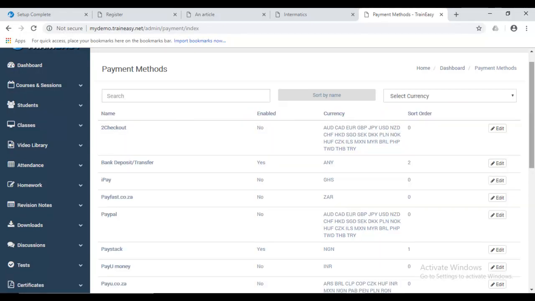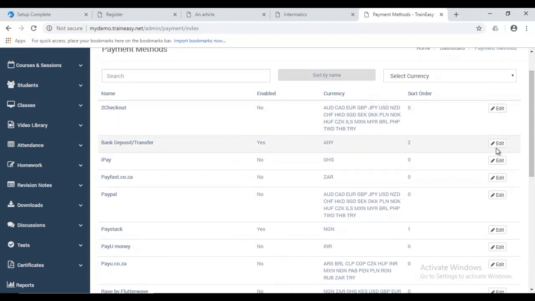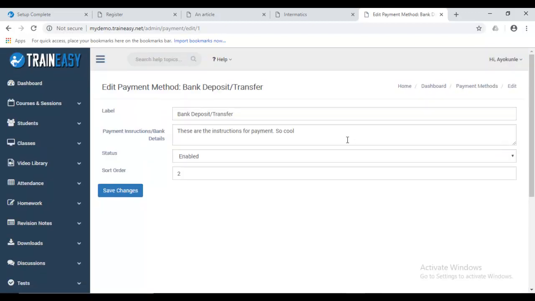So if you want to install a new payment gateway, say for example I want to install bank deposits, it's already enabled, but what I would have done is just click edit. On the edit page, you can see the fields that are required for this particular payment method. For bank deposits, I can first of all change the label. The label is what the student sees as the name of the option. For bank deposit transfer, this would usually suffice.